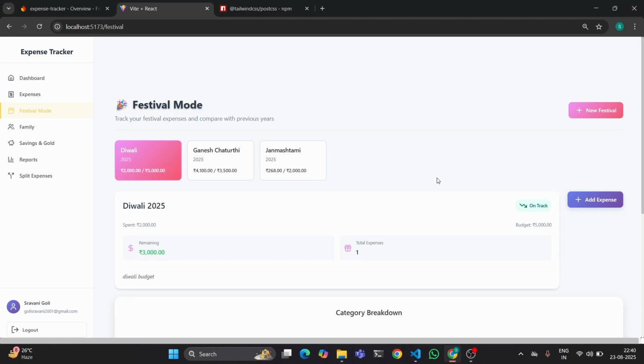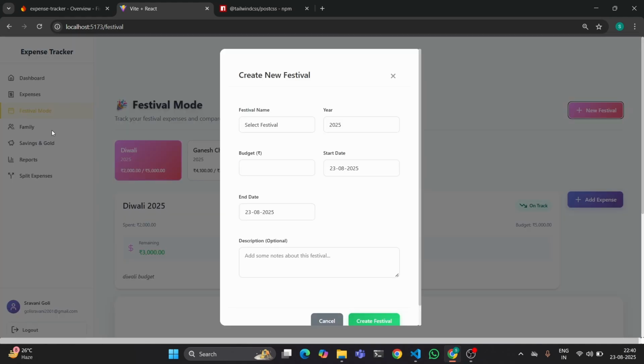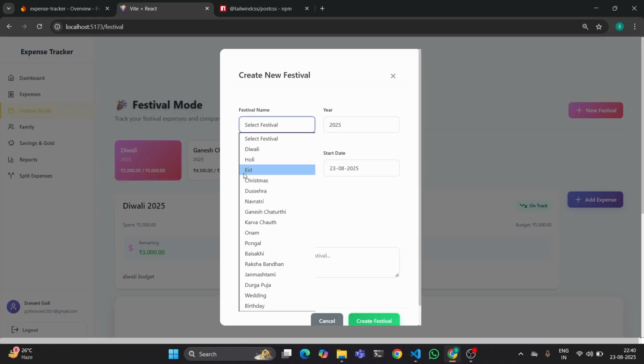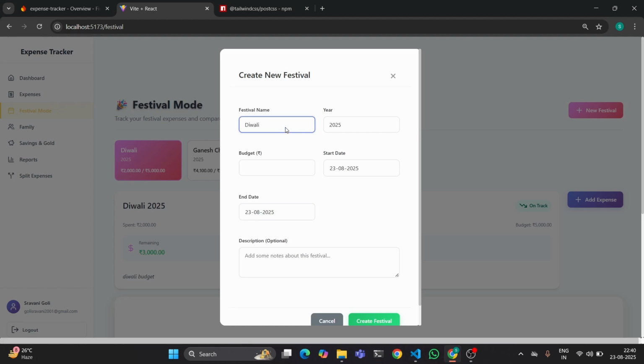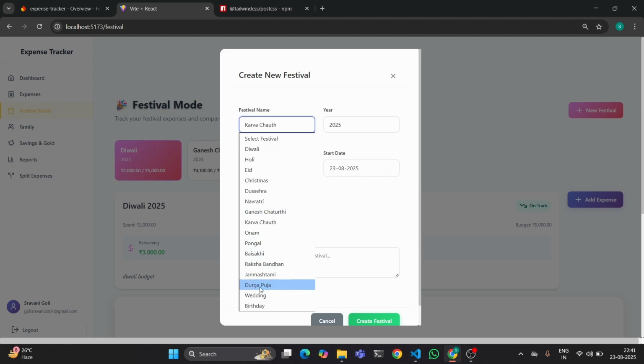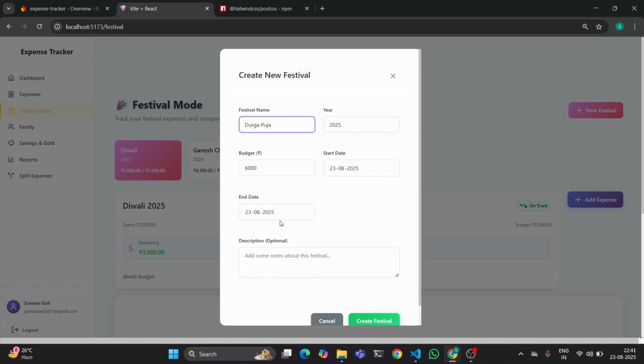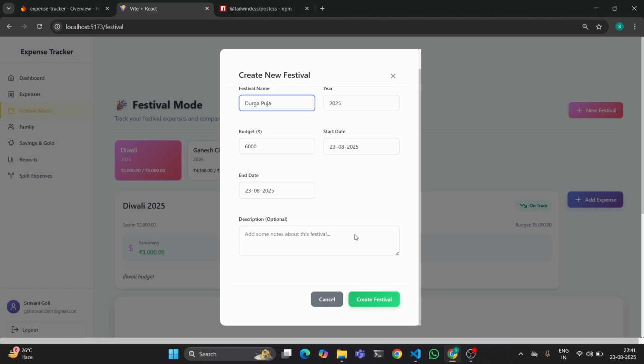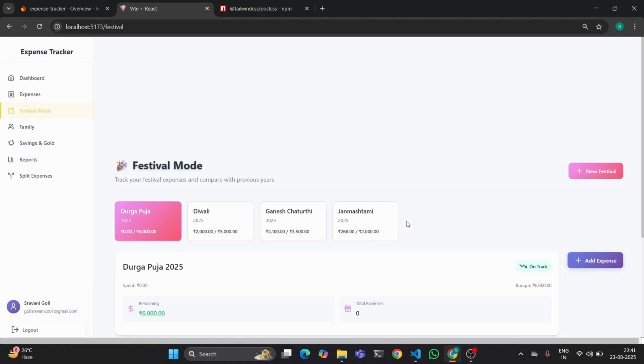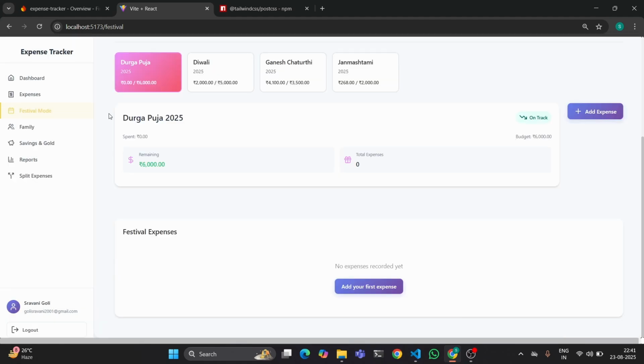So let's click on new festival, and you can select a festival name and budget for the festival. For example, I'm giving 6,000, and click on create festival. Here you can see the Durga Puja festival added. For this Durga Puja, you can also add an expense.